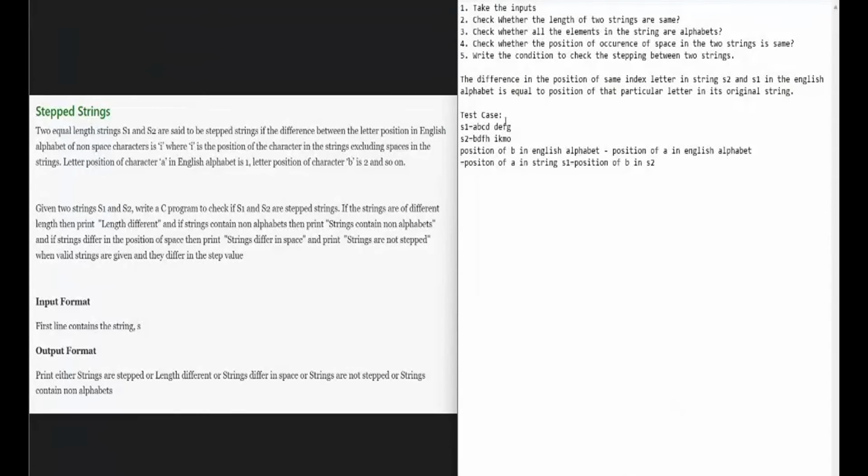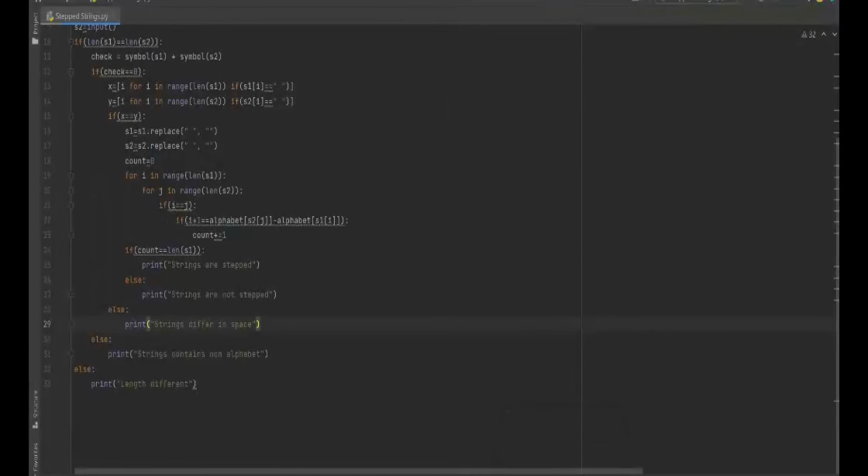Now, the fourth and the last checkpoint is to check whether all the alphabets in the strings S1 and S2 satisfy the criteria to be called a stepped string or not. So here, first of all, we have removed spaces from the strings S1 and S2. Then we have taken a variable named count whose value is set to 0. After that, we have created a for loop which runs a number of times equal to the length of S1, and inside that we have created another for loop which runs a number of times equal to the length of S2.